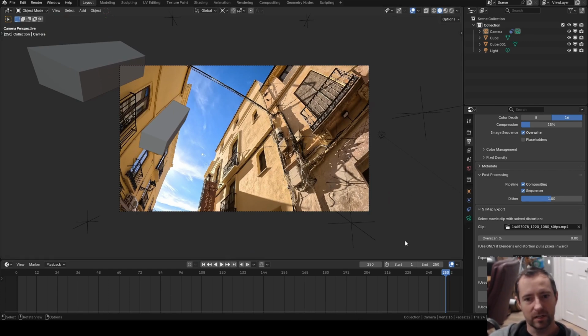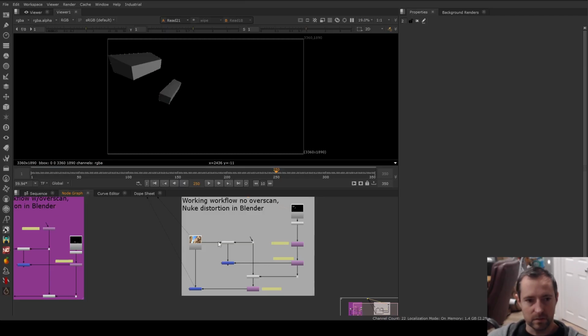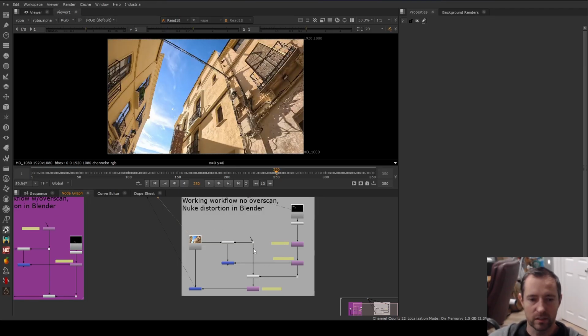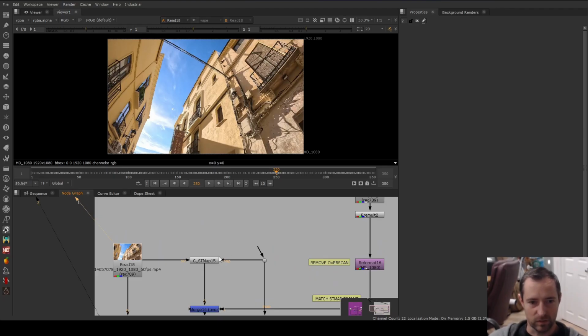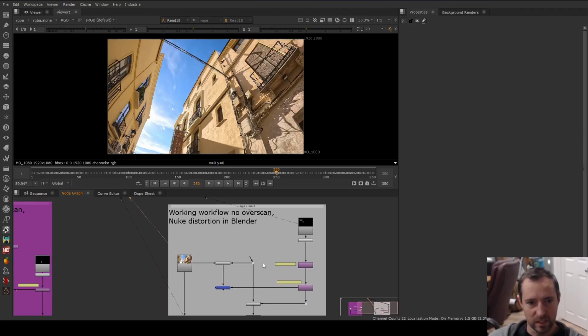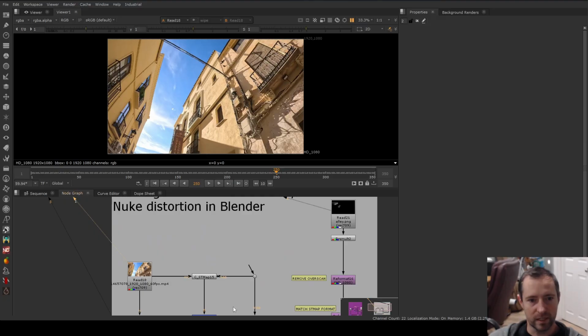So I rendered it out with overscan, and yeah, so it should be good for all of us. Let's pull open Nuke here. So we've got our footage. We've got a place here for our STMap to go into. So let's bring that in real quick.